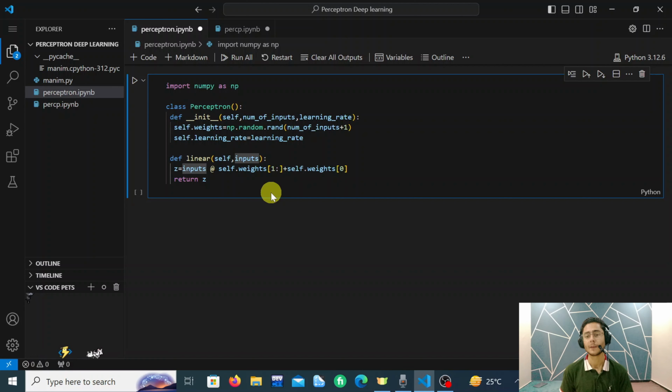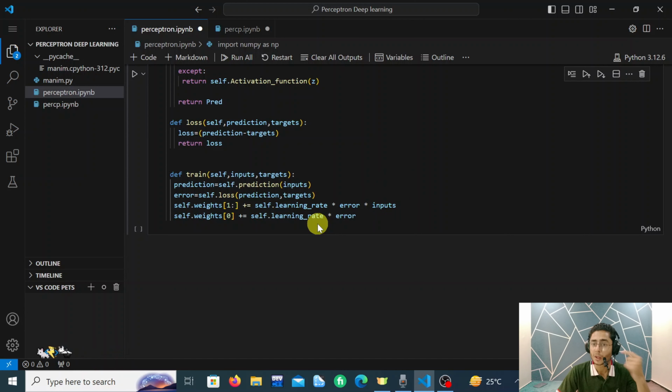Then we have self.weights at index zero, where we have the bias term. The bias term is also updated, and we say self.learning_rate multiplied with the error. Now the point is that we are not multiplying the input with the bias term. Why? Because the bias is only one for the whole neural network. Here the weights are associated with each and every input, so that's why we multiply them with the inputs.